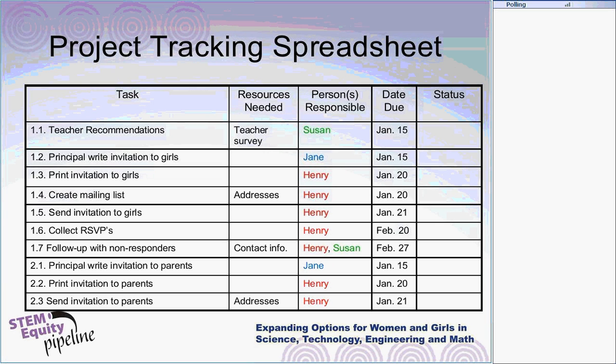Jane happens to be the principal. You recall the person in blue in the Gantt chart who's writing these invitations. And Henry, it looks like Henry's got the task of printing invitations, but there are very specific dates. Henry needs to get addresses for these students and their parents, and of course, contact information for following up with the non-responders. And again, this would be completed including all the tasks that end up coming out of the work breakdown structure. So project tracking spreadsheets are very helpful. Again, you could do this in Excel. You could easily do these in a series of worksheets in Excel and just have your single task list, cut and pasted onto each of these pieces.